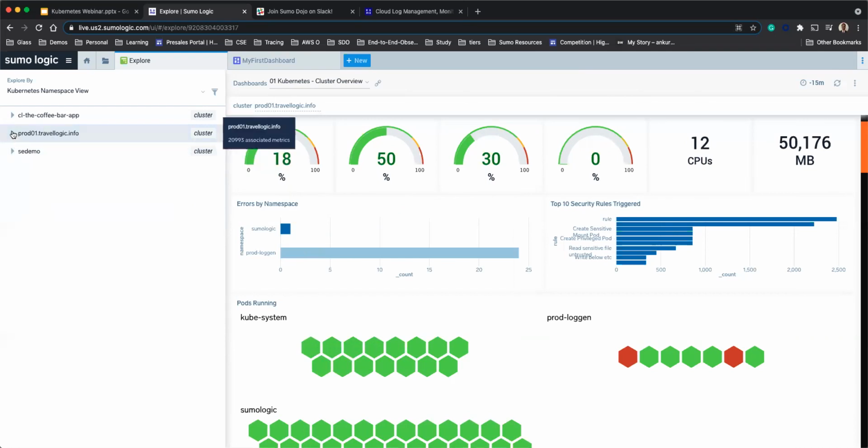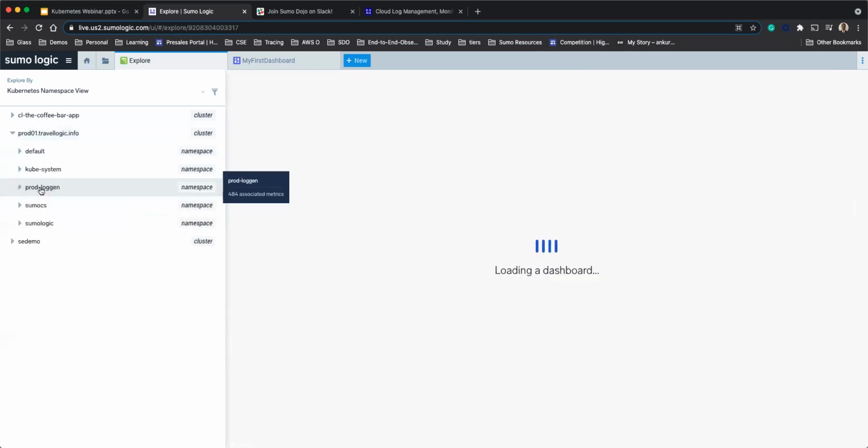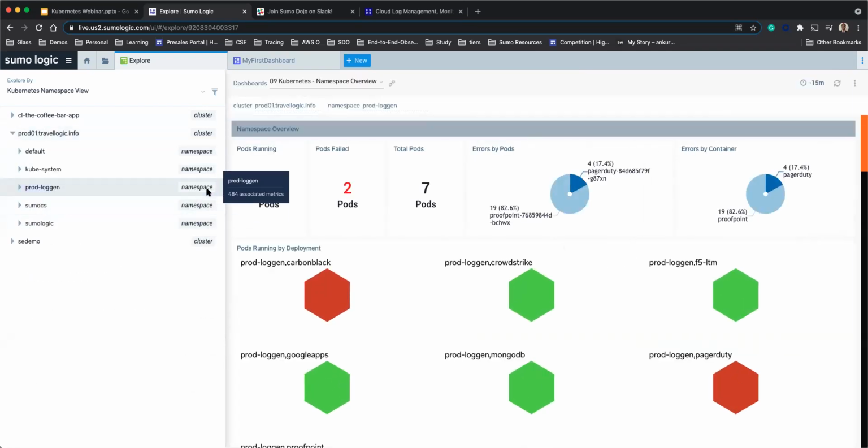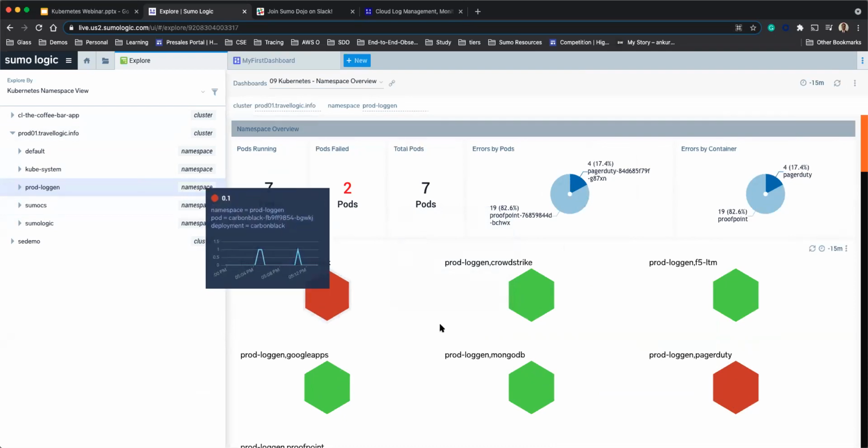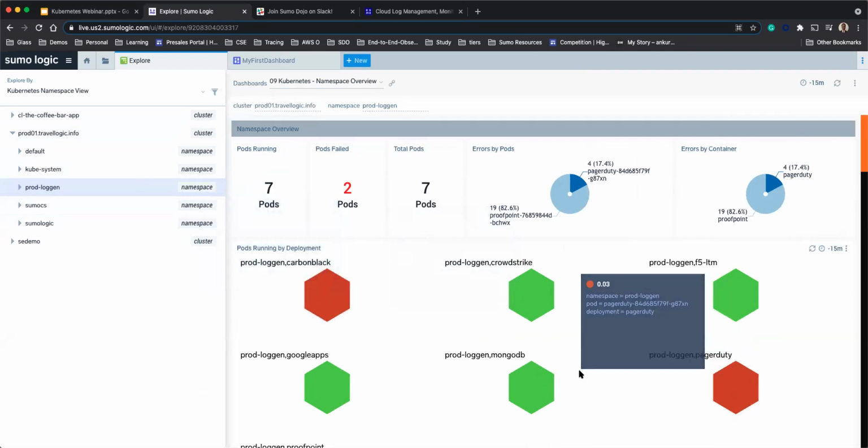So I'm going to get onto, for example, my prod login. I'm checking my prod login namespace now. And I can see there are 7 pods which are actually running. Out of this, I'm seeing 2 pods are facing errors. And you can see the colors showing the status of those pods to be in red. And I see my carbon black pod is facing issues, as well as the PagerDuty pod.